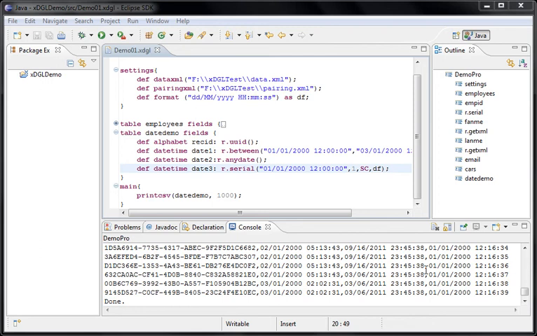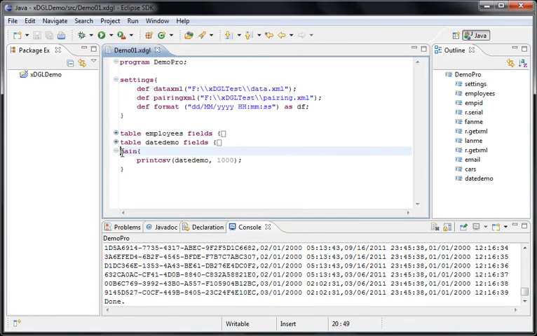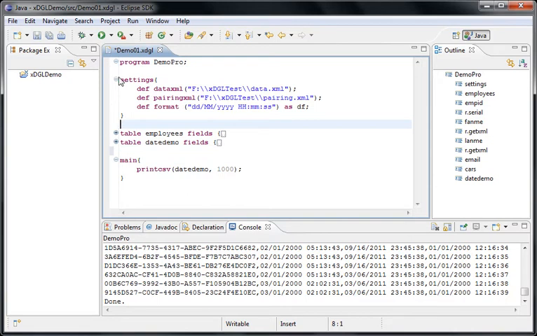Hello everyone, my name is Abubaker, and in this presentation we are going to demonstrate the different types of output commands in xDGL. So let me try with the table employees here.